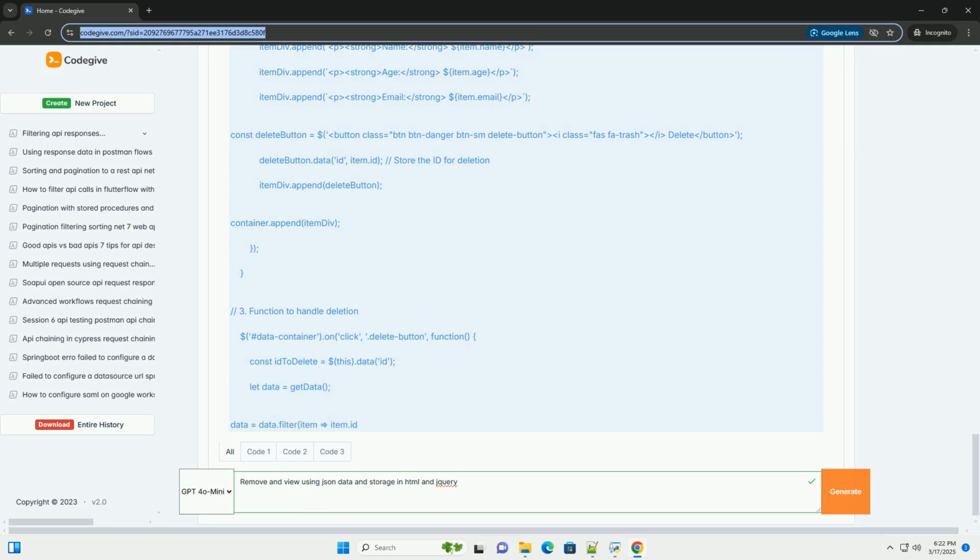Key improvements and considerations. Error handling: add try-catch blocks around JSON.parse and JSON.stringify to handle potential errors if the data in local storage becomes corrupted. Data validation: implement more robust validation of the data entered in the form. For example, you could check that the email address is in a valid format.